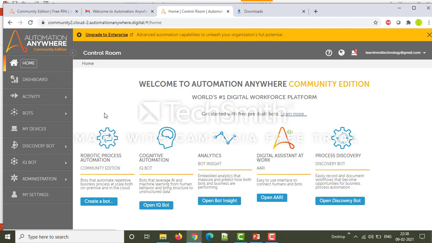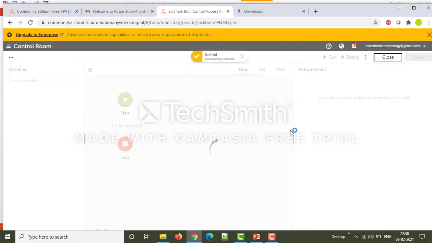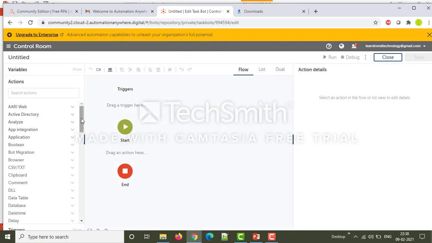Compared to A2019, version 11 is the desktop version, where you can see all the commands, and the control room is in the web browser. Here you can see all the commands in the same way in the control room itself. I'm just going to create one dummy task. So all the commands you can see in the browser itself. We'll discuss these commands in the next session.